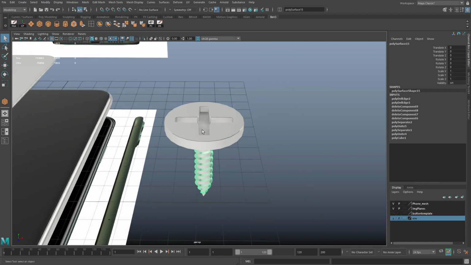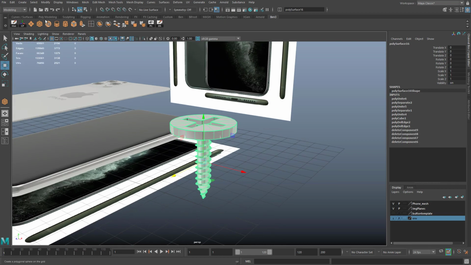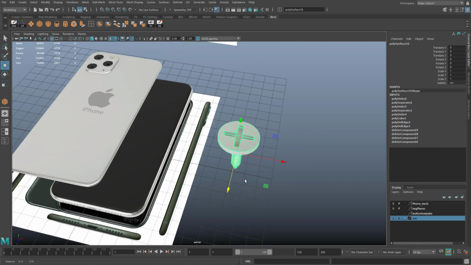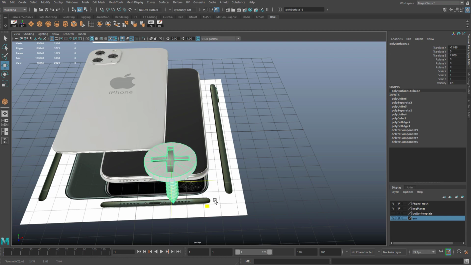Let's combine all this back together again. So I'm going to go to object mode, drag select the entire screw, go to mesh, combine, and you may need to hit center pivot depending what version of Maya you're using. In 2019, the pivot does go back to the center of the group after you've combined it. You can now move the screw to the bottom of the phone and we can start to place it.